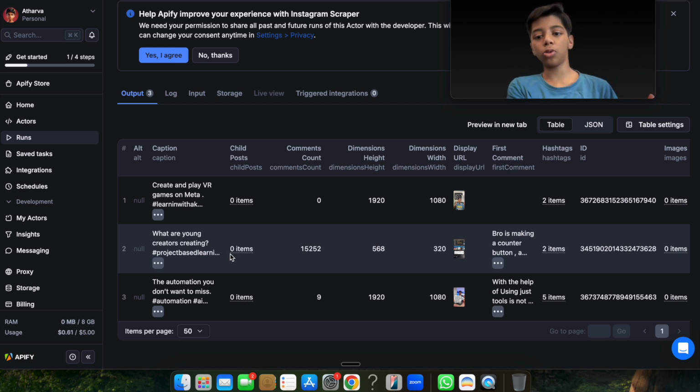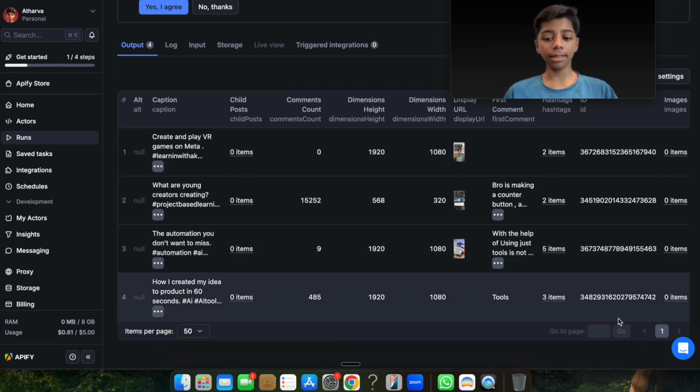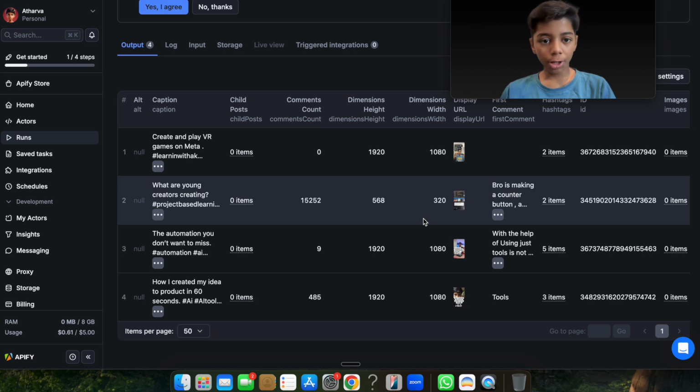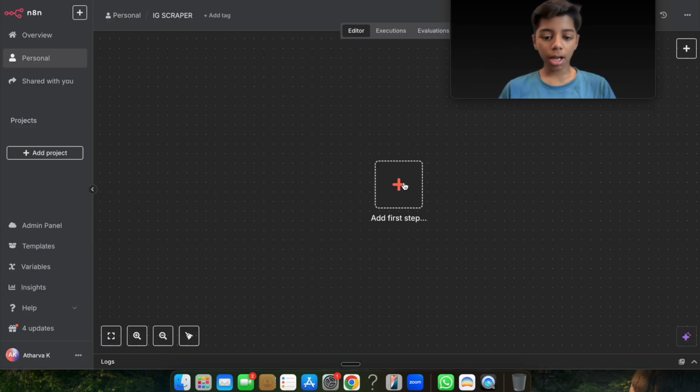Then what it's going to do is fetch everything from here, right? So this and this. Then it's going to give all this information to my AI agent, and yeah, this is how it works. Let's go back here.